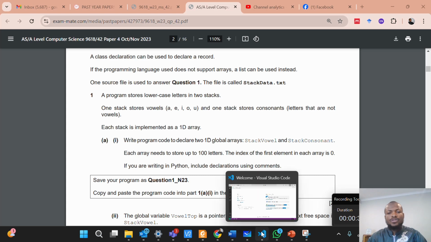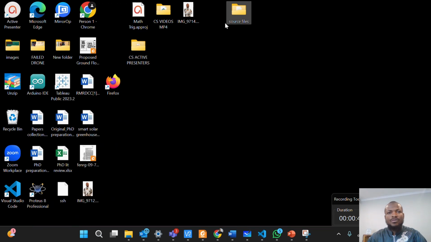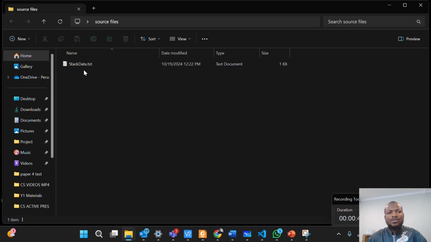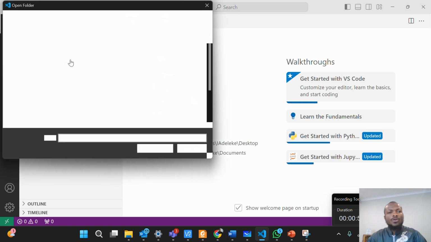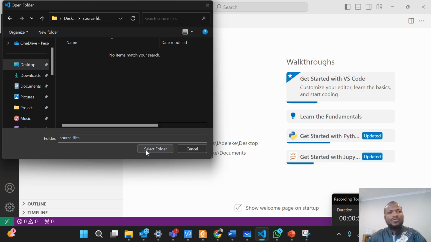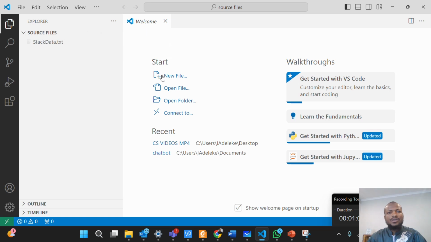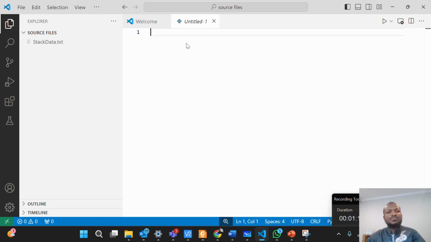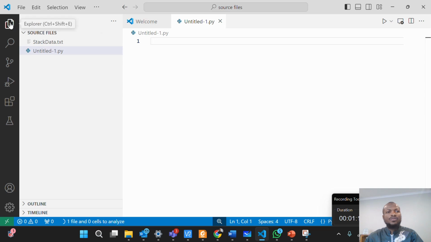So let's open Visual Studio. The source file is saved in my desktop source files. So this is it, stackdata.txt. I need to bring the folder into my Visual Studio. Then I click on File Explorer, open folder, then desktop, then just select the folder source file, and stackdata.txt is now in. Then new file, Python file. Then you can save this anywhere or maybe in the source file. So then we are done, we are good to start.